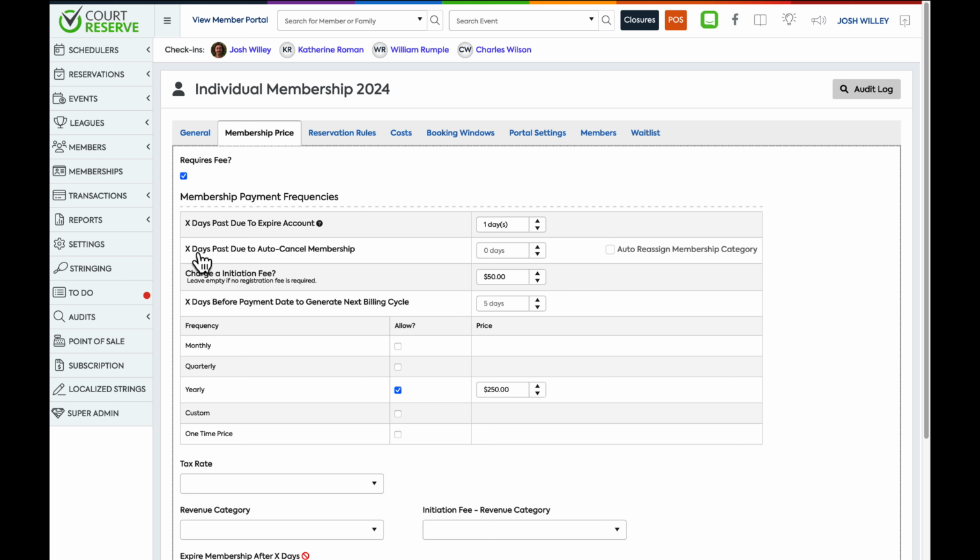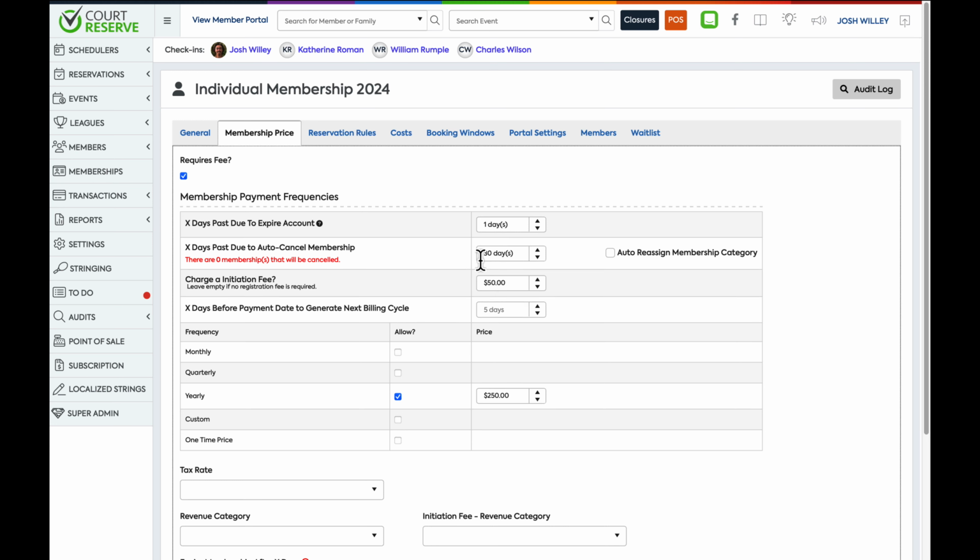And then we have X days past due to auto cancel the membership. So if the next payment date is January 1st, and by January 30th, I have not paid for my membership, rather than it just sitting at an expired status, on that 30th day, it's going to automatically cancel that membership and remove any unpaid membership fees that I have on my account.